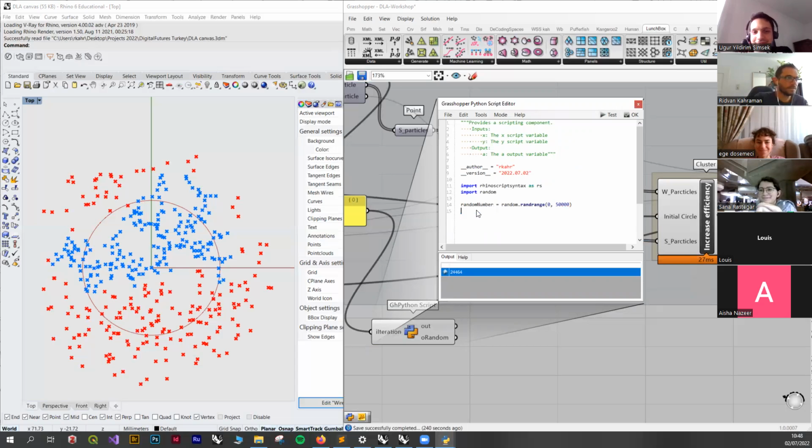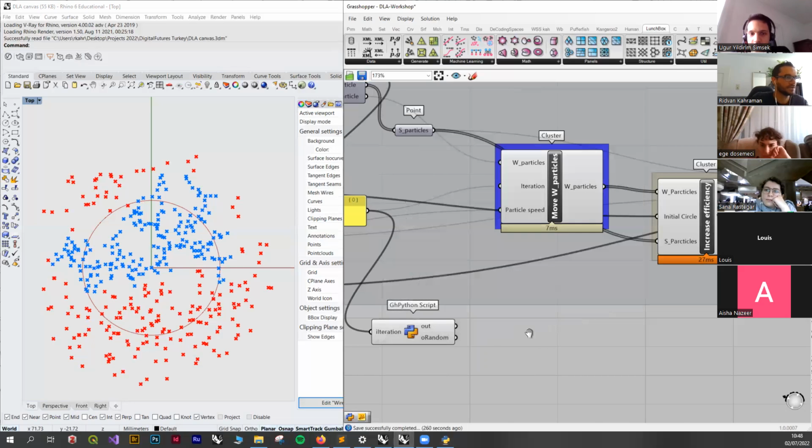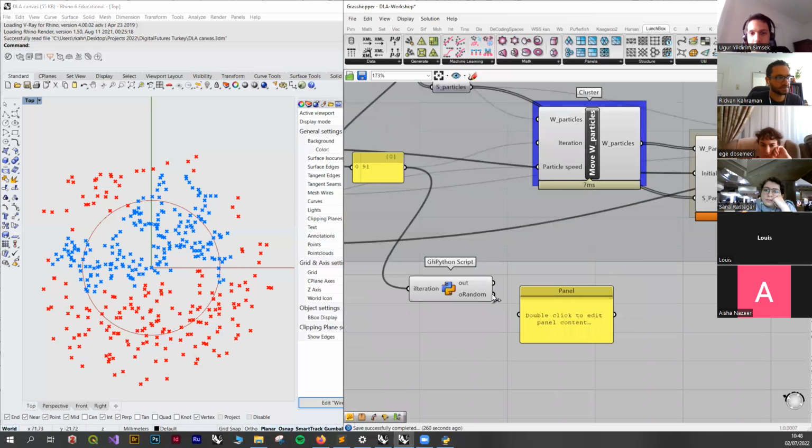Then I have here my output variable. It's called orandom. So I'm going to say orandom equals random number. Test. It doesn't do anything because we didn't print it. And I'm going to say, okay. Now I'm going to create a panel and check what I have, and I have a random number.